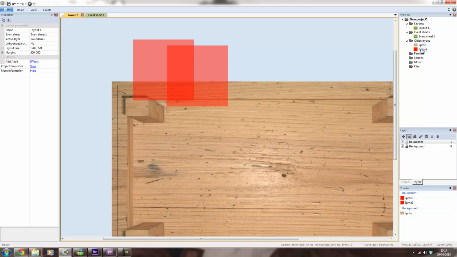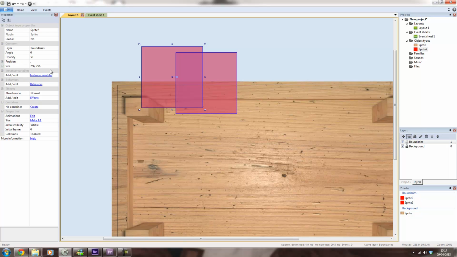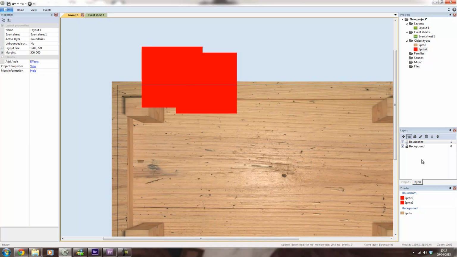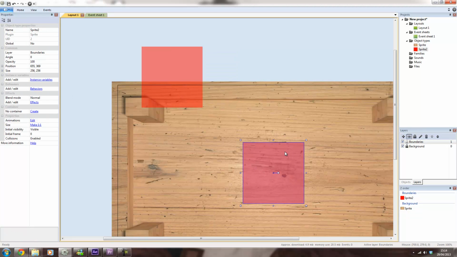What I can do is click on this sprite. This is just a quick handy hint. If you click on that, it selects all the objects in the screen so you can move it all together. Then let's change the opacity back to 100 so it changes all of them. Now what I can do is click on this boundaries layer and change everything on that layer to 50%. Now see how they're blending in nicely?